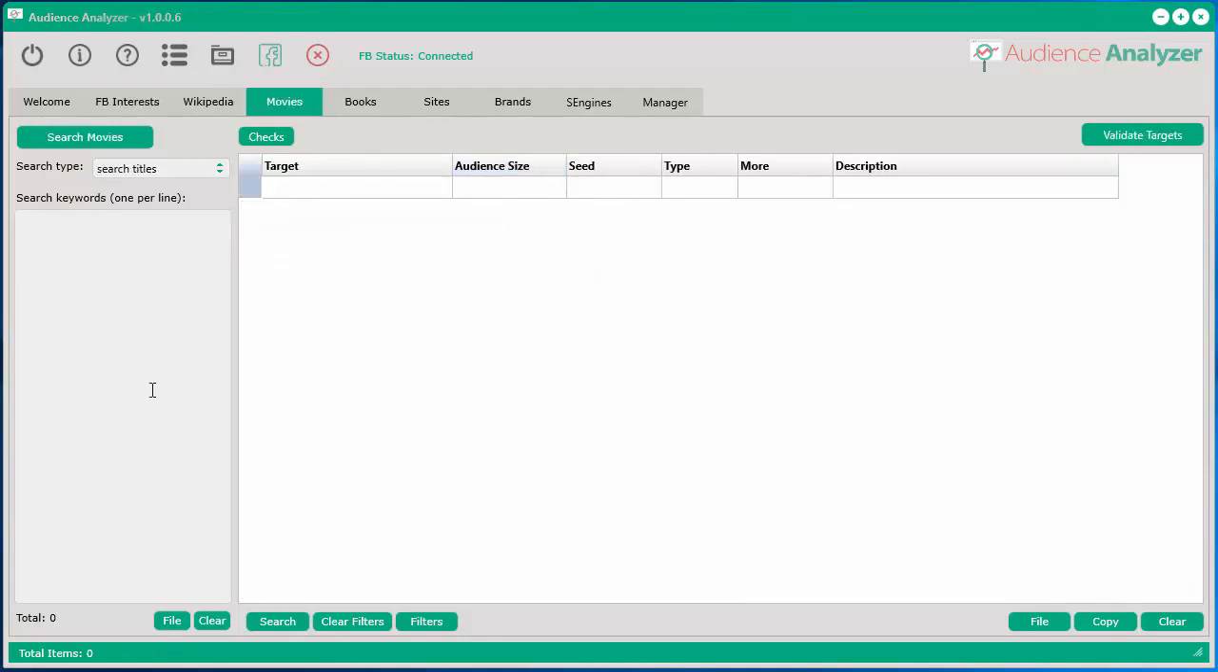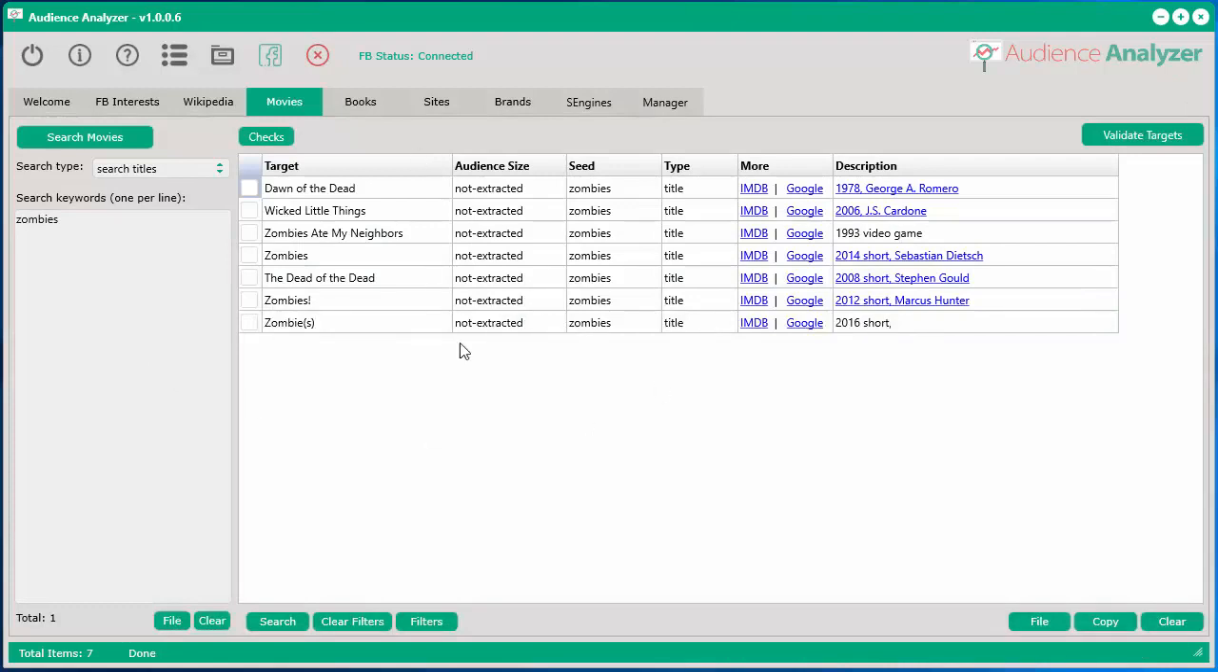With the movies tool, you can search the movie titles or actual movie names, so names of directors and actors and things like that. But let's go ahead and search titles. Let's say, for example, you're in the Walking Dead niche, which is a TV show about zombies. So let's just type in zombies and do a quick search. And then it will show you a bunch of other possible zombie movies that you could target. And if we validate those, we got Dawn of the Dead. This could be something we could target.